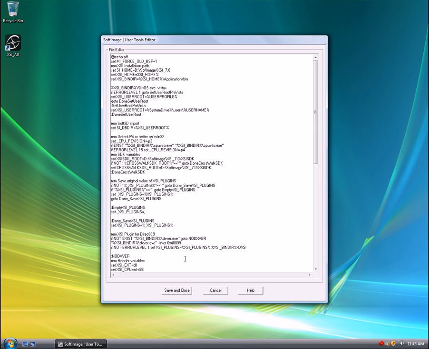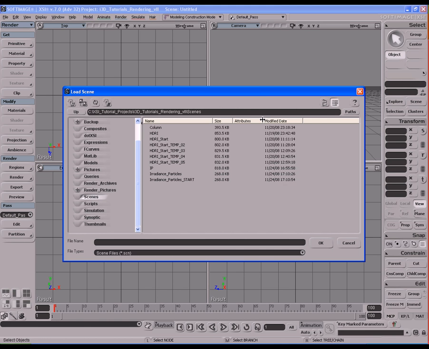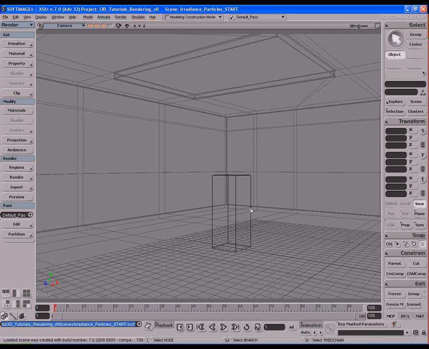Then we can open up XSI again, and the next time we open up XSI we'll be able to see that we are in fact using the old BSP algorithm. So I'll show you that next. Okay, so I restarted XSI 7 after setting my environment variable like I just showed you, and if we go ahead and open up our scene again, the Radiance Particles start scene.